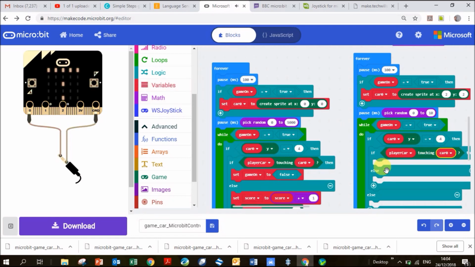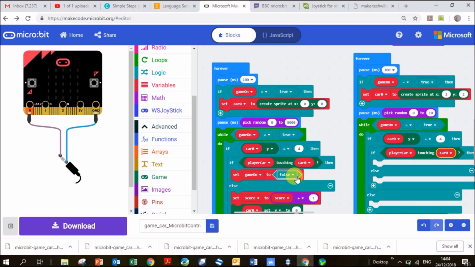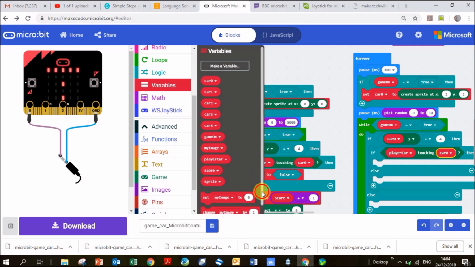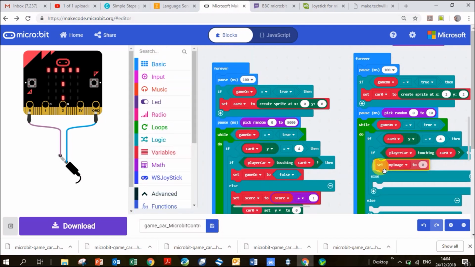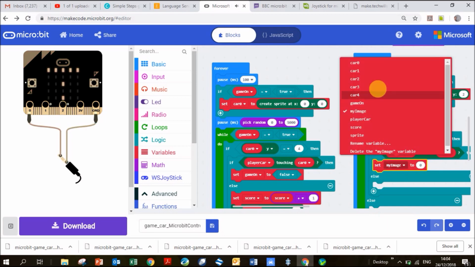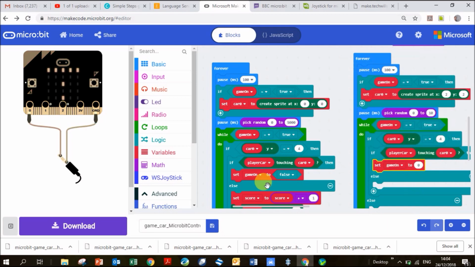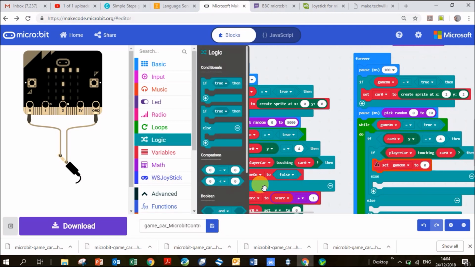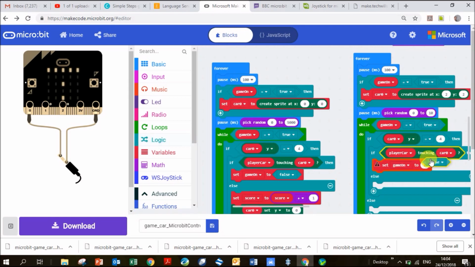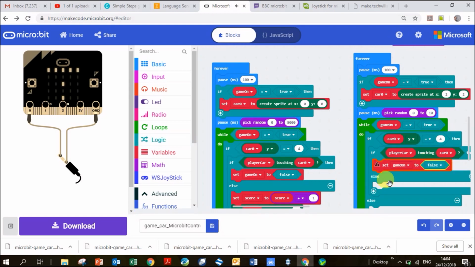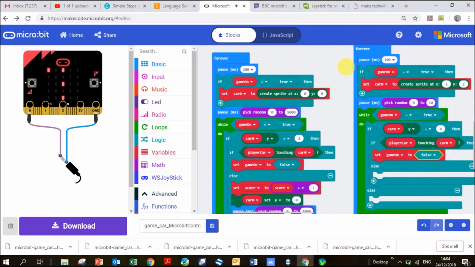Then what must happen? Set game to false. And this red is variable, so you click on variable, you go down here on it, set, and drag it, and we're going to click on the down arrow and go to game on, variable, to and false, we go to logic, scroll down, false, drag it in there, else, let's just line them up.